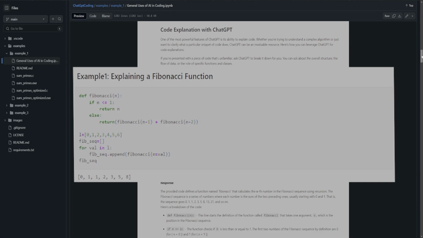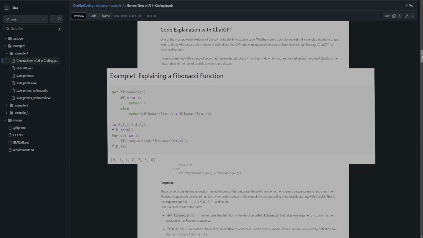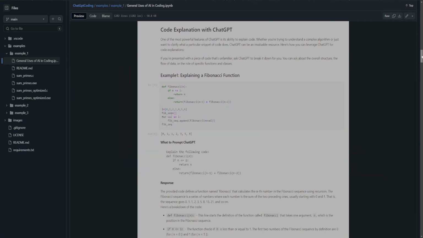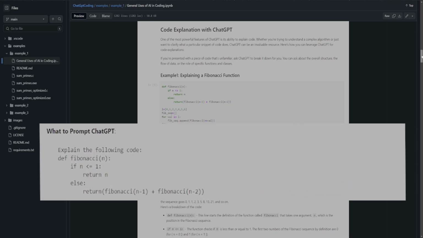Here, the algorithm is using recursion, which means the function calls on itself to generate the next number in the sequence. Let's see if ChatGPT is able to correctly explain this. To get an explanation from ChatGPT, you can prompt it like this: explain the following code, and add the code snippet.